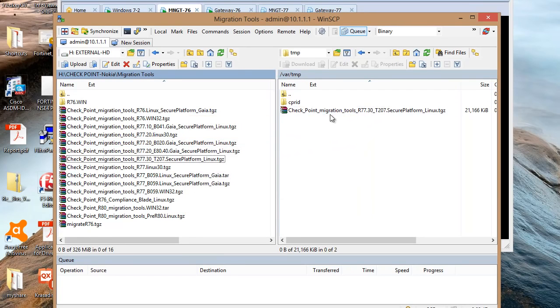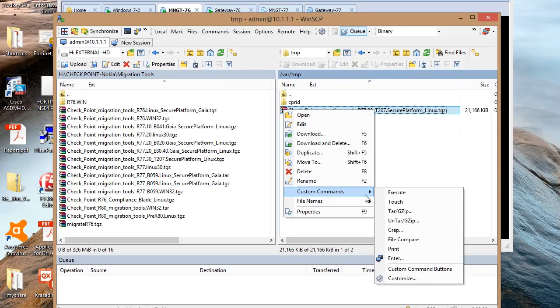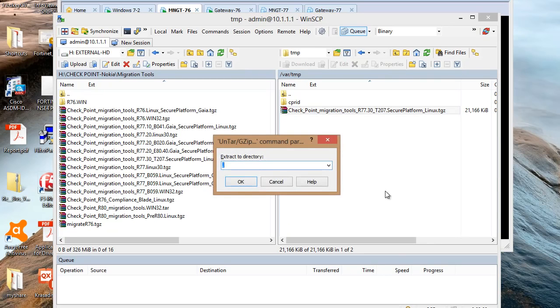Now if you look at this folder, this folder is being copied. If you look at this folder, it is zipped. So I need to right click, go down to custom commands, and untar or unzip it. It will give me a lot of folders and files here. It's asking me where I want to extract it, and obviously I want to extract it in that same folder, var tmp.